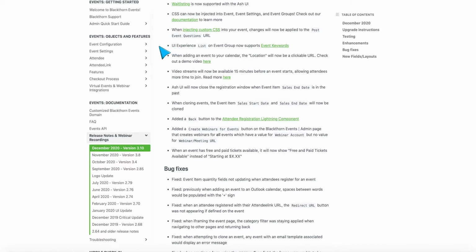So next, the UI experience list on the event group now supports event keywords. This was previously only supported with the Aspen UI. So say you have an event calendar that you want to drill down further than just category. You can add keywords such as outdoors, golf, conference, virtual, and have more granular filters on those event groups. So let's show you how this works.